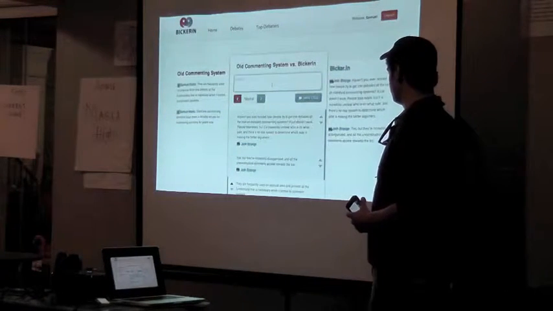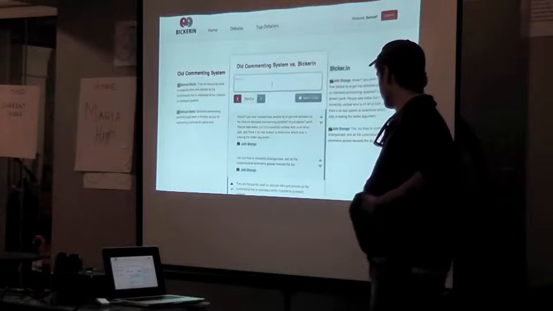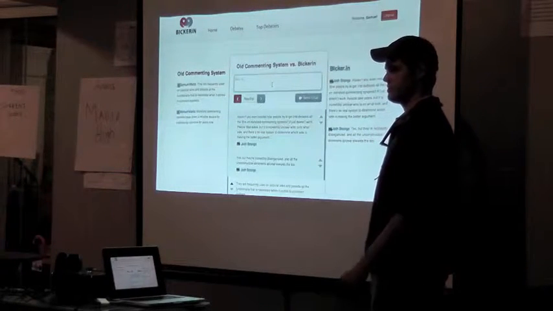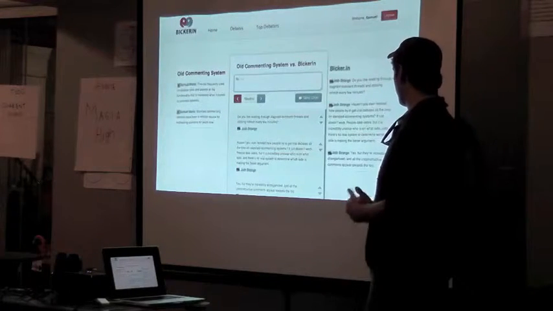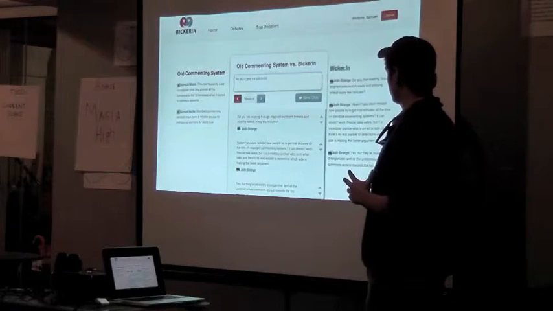So we built this all using a lot of new web technologies. WebSockets is what a lot of this is based on, with fallbacks for older browsers that aren't up to date yet.